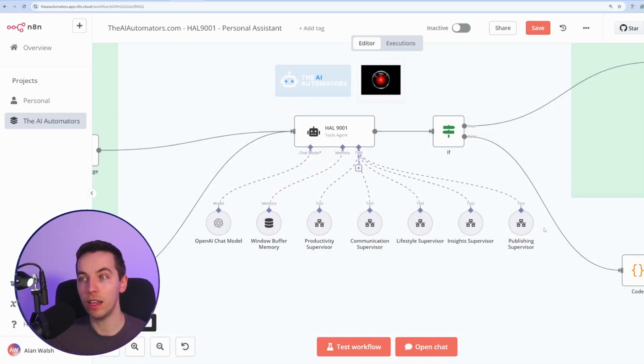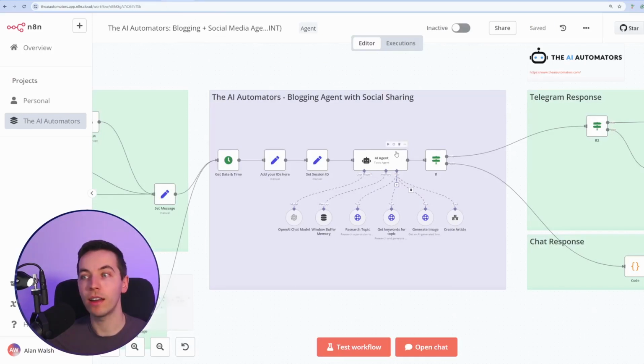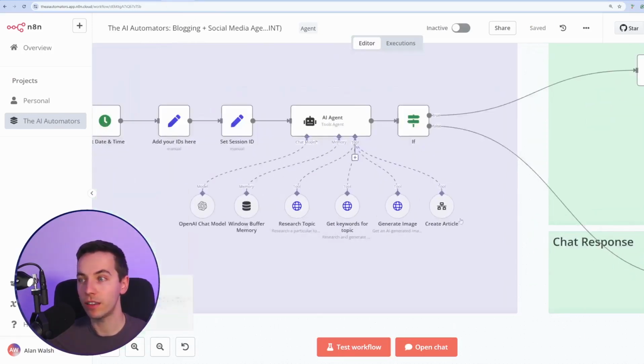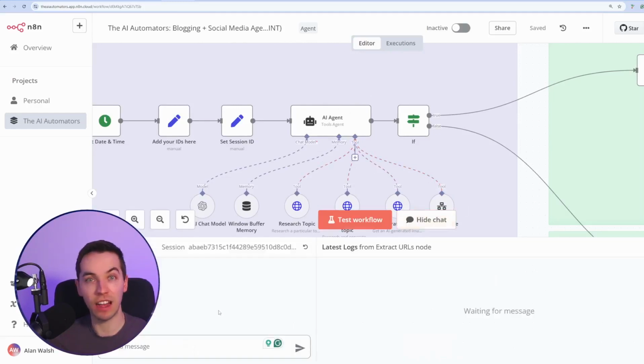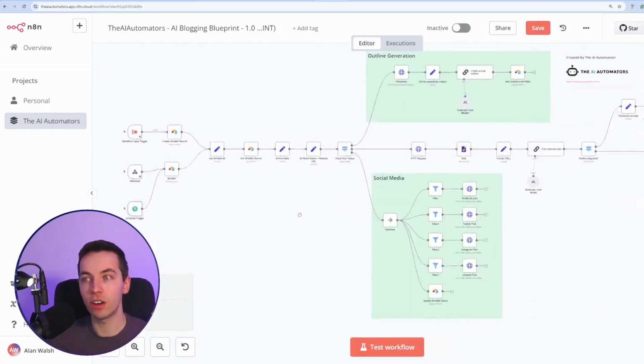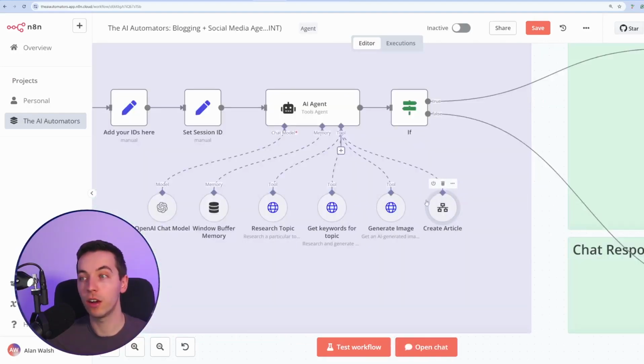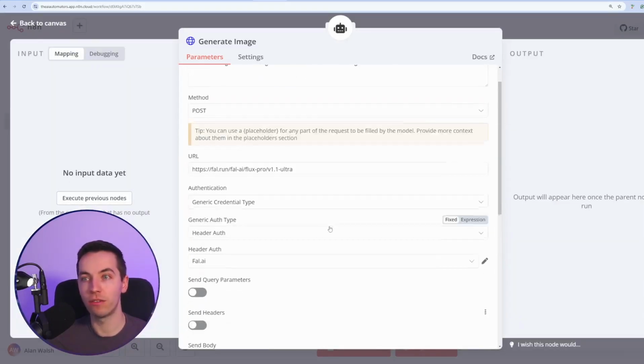But the big thing that gives AI agents power is their ability to call external tools, such as in this HAL system that we have within our community, it calls other AI agents, for example, a productivity supervisor, insight supervisor. But if we go to a more basic example, within our blogging agent and social sharing system, it has the ability to create an article. So we're giving the agent the ability, we can open up a chat and ask it to generate an article. And then when it does that, it's going to call this external workflow. So the agent can call other workflows within n8n directly, or it can call external tools, such as here, it's calling file.ai to generate an image, or Perplexity to research topics.